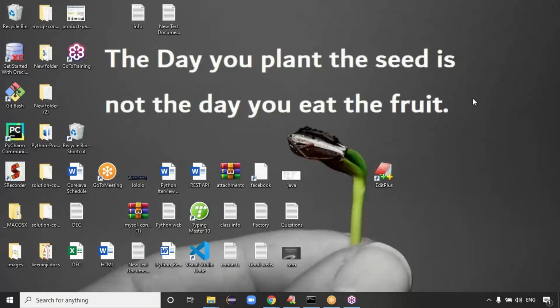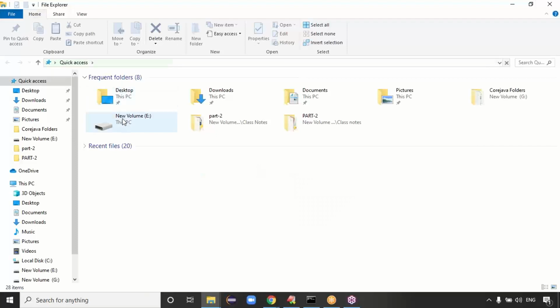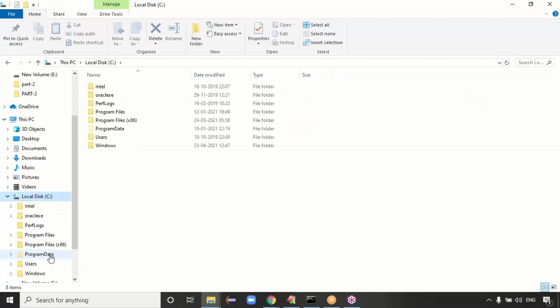Yes, yesterday in class we discussed Oracle, the Oracle initiation process. I think the initiation process is completed, right? Exactly. Once the initiation process is completed, the default location of the file goes to local disk C by default. Local disk C, Oracle XC is there, right?